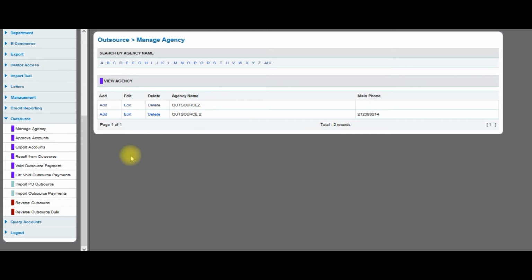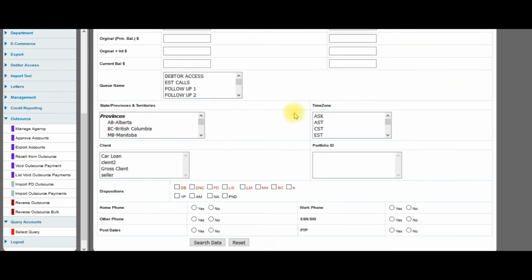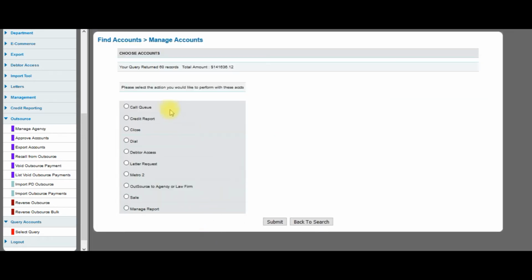What I'm going to do next is I'm going to go right here to Query Accounts. Let's do Select Query. Let's scroll down and let's just take car loan and let's just choose those three portfolios. I'm going to hit Search Data. When I do, you can see all the choices that we have. Let's go to Outsource to Agency or Law Firm.